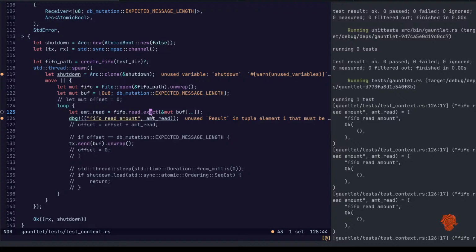What does this mean? Does this mean that the other end isn't attached?